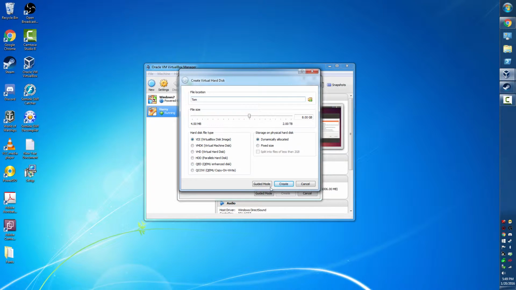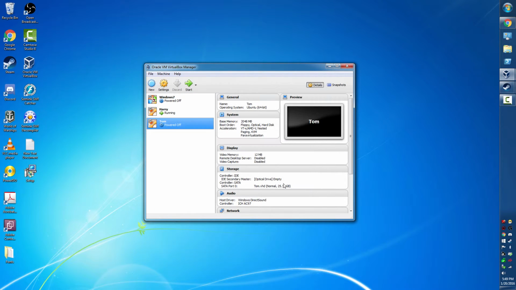Now this will bring me to the next page, which asks what kind of hard drive I'd like and what I would like to save it as. So I'm going to make this one another 25 GB. And then we're going to make it a VHD file, and then we're going to make it dynamically sized. And voila.